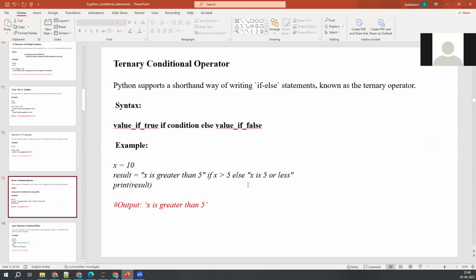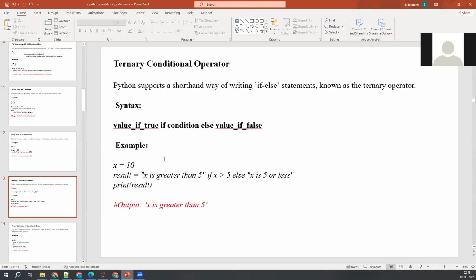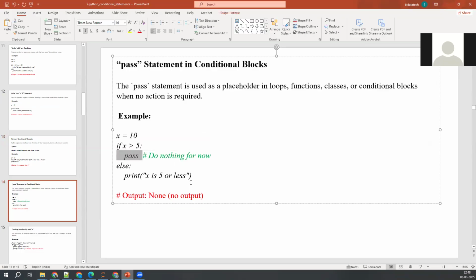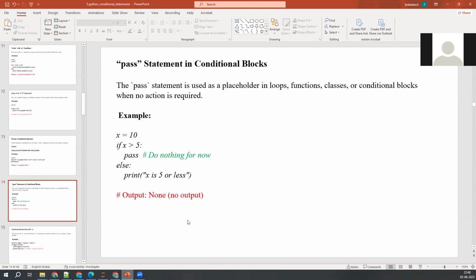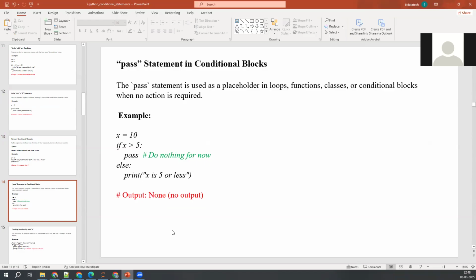Next, the ternary operator I've already explained. This is just a short form of the if condition. If you want to write a simple if statement in a single line, you can write it like this. We use this statement many times, guys. The pass statement also I've already explained. If you don't want to do anything in the if statement, else statement or elif statement, then you can simply write pass here. Pass doesn't do anything, guys. No output. You will not get anything if the condition is satisfied.